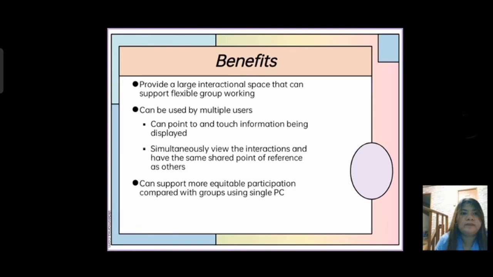The benefits of a smartboard are that it provides a large interactional space that can support flexible group working, can be used by multiple users, and lets people point and touch information being displayed, simultaneously view the interaction and have the same shared point of reference as others. It can support more equitable participation compared with groups using a single PC.